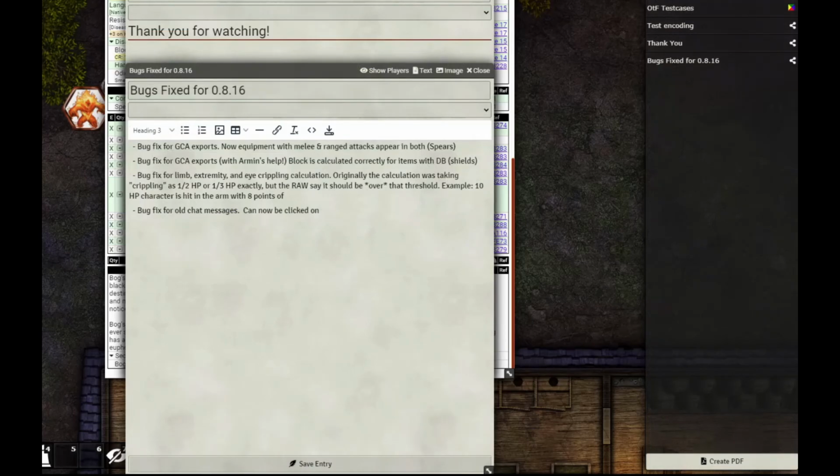And of course, we fixed a lot of bugs. There are like 15 more after this list. I just got tired of typing them up.